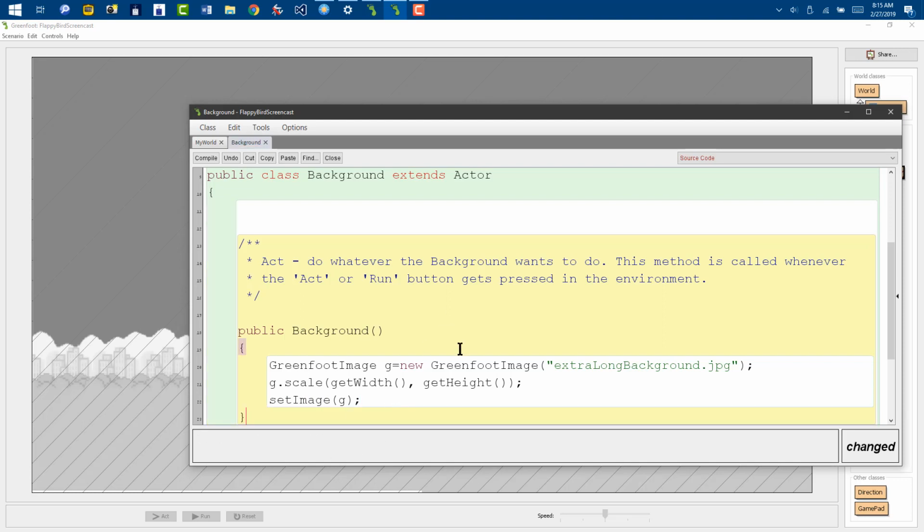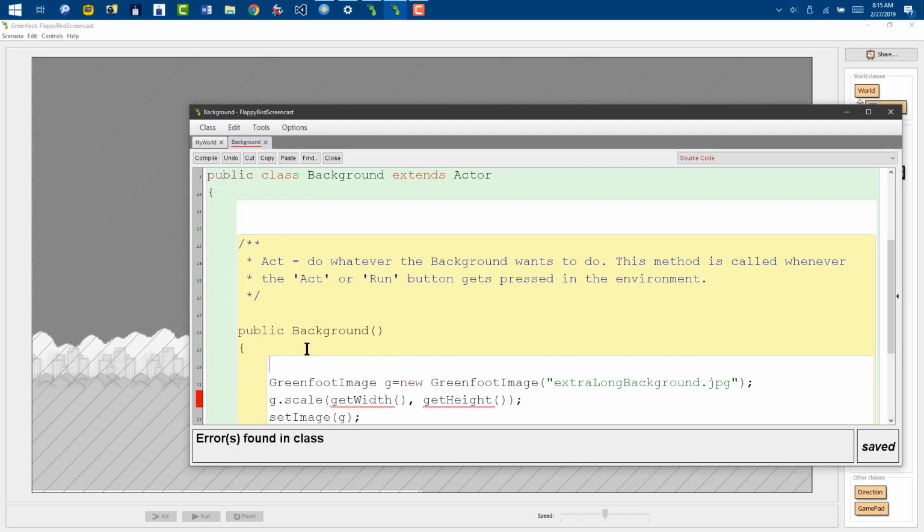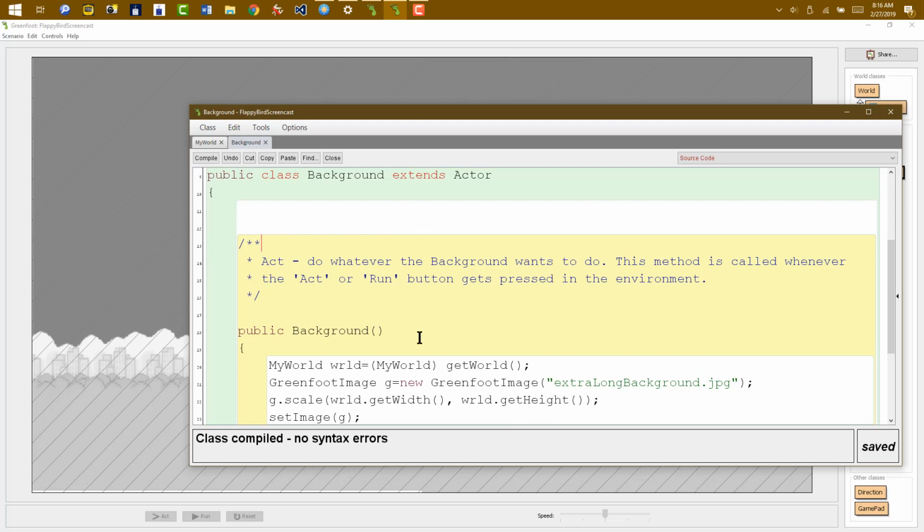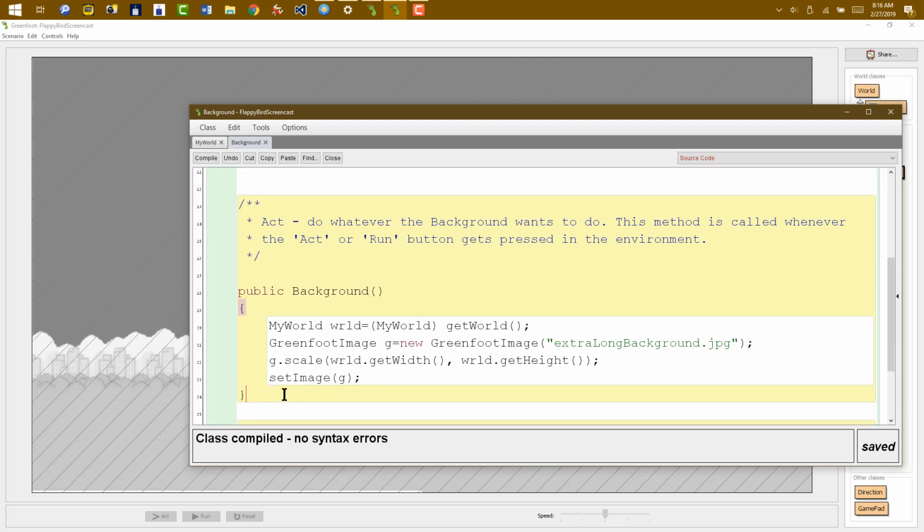All right, so that makes my background have the width of the screen. However, I need to add this line of code. And all this does is give me access to the world that this actor object lives in. So now, instead of saying just getWidth, I say world.getWidth, and instead of saying height, I say world.getHeight.